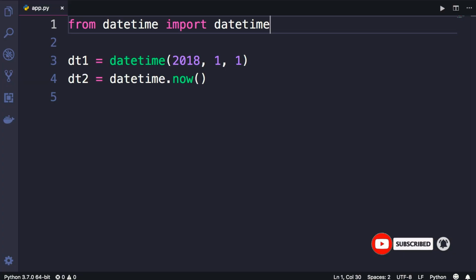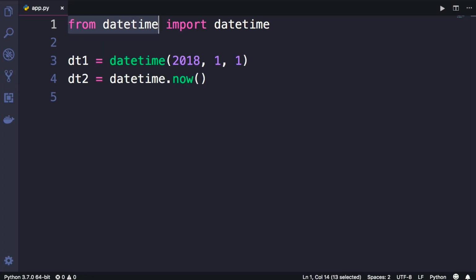In the last lecture, you learned about datetime objects. These objects represent a point in time. In the datetime module, we also have a class called timedelta, which represents a duration. So let's import timedelta from here.